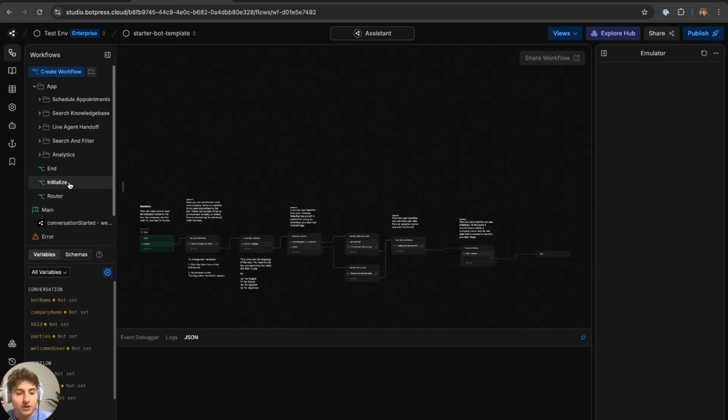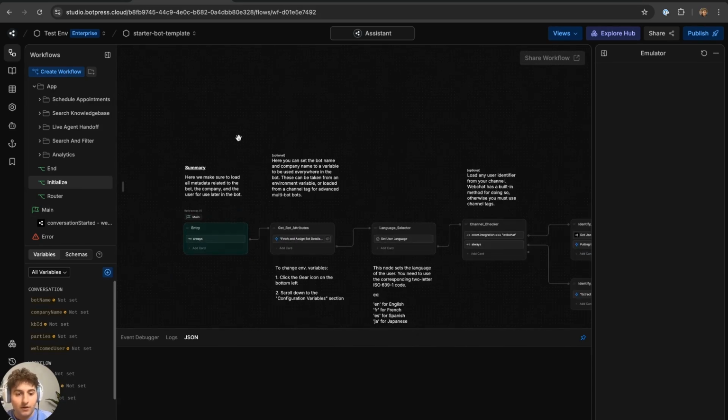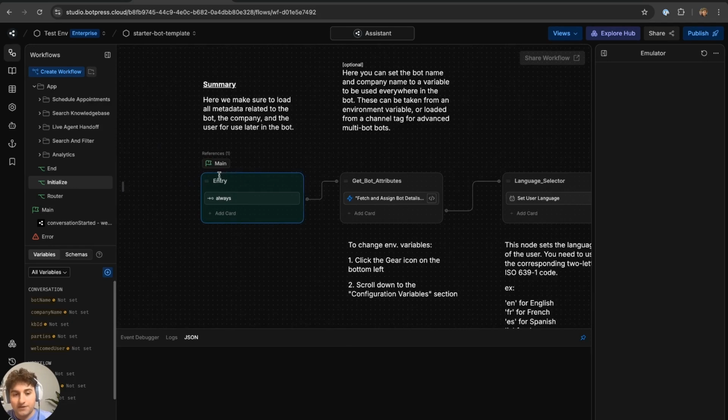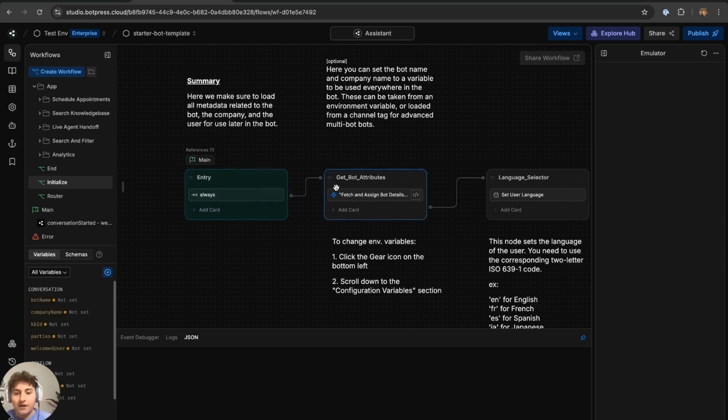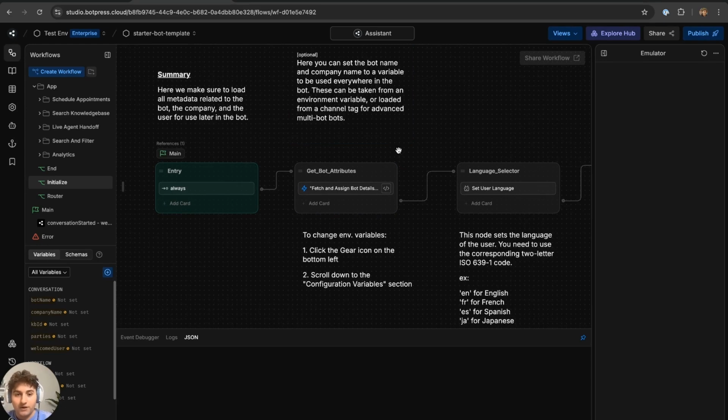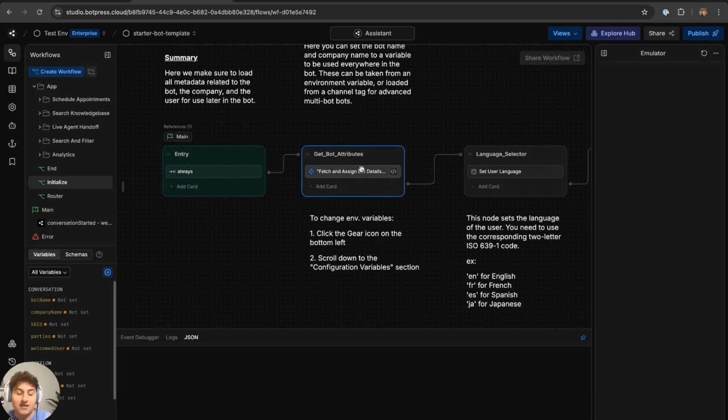So within our initialized flow here, it enters from this entry point. And basically, it first goes to the get bot attributes node. This node is going to be used to set the bot name and company name to a variable to then be used everywhere within the bot. These can be taken from an environment variable or loaded from a channel tag for advanced multi-bot bots. So let's take a look at this execute code card.